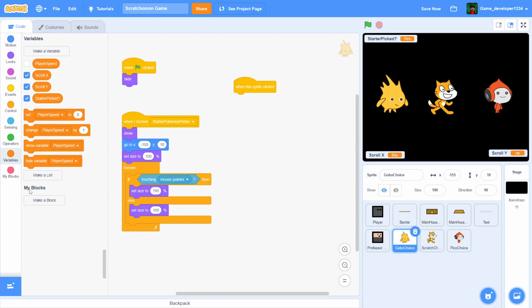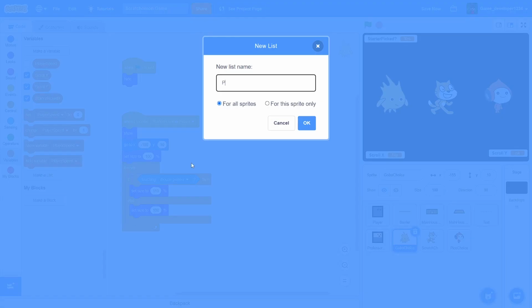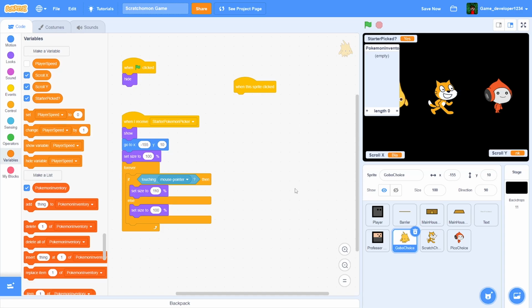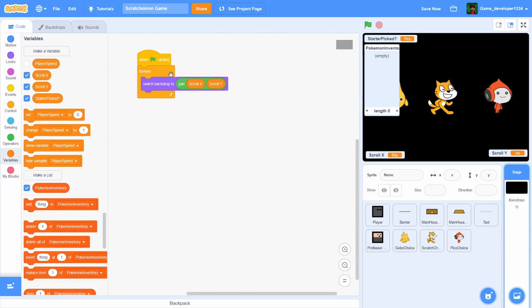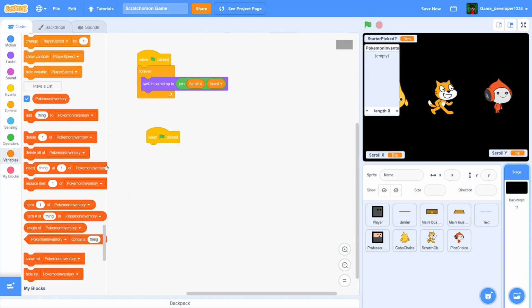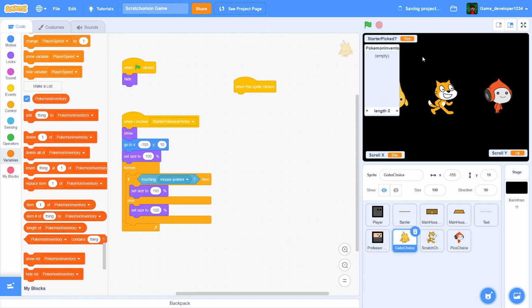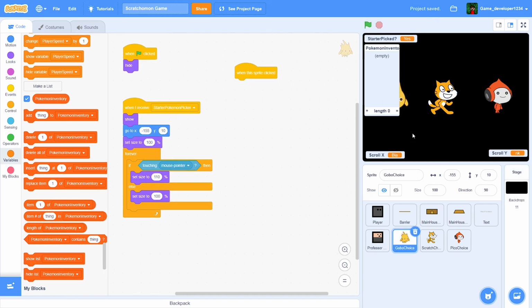Then we'll do a, so we have to actually create a list, right? So we'll make a list, call it Pokemon, current Pokemon. Wait, actually no, call this Pokemon inventory. So these are the Pokemon that we're gonna have, right? So at the very beginning, just in the backdrops, right? We'll go when Unified clicked. We'll delete all of Pokemon inventory.